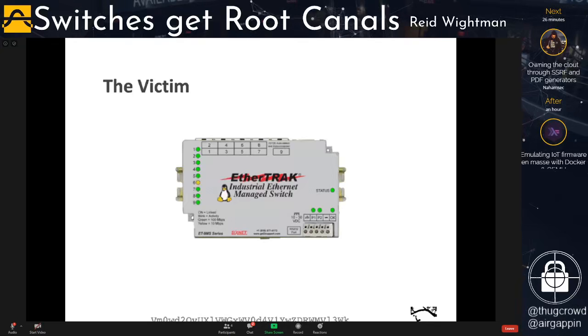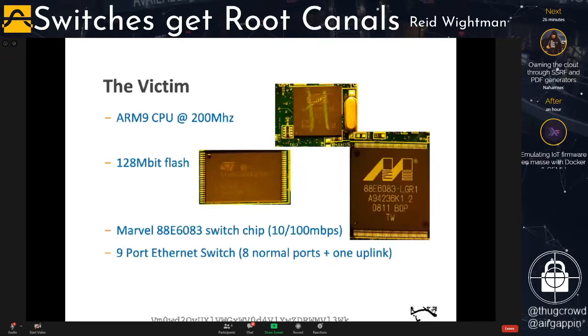I chose this switch mostly because it has this little penguin logo on the front, which suggests that it runs embedded Linux under the hood, which turns out to be true. So we popped open the switch just to get a feel for what we were working with in terms of hardware and software.